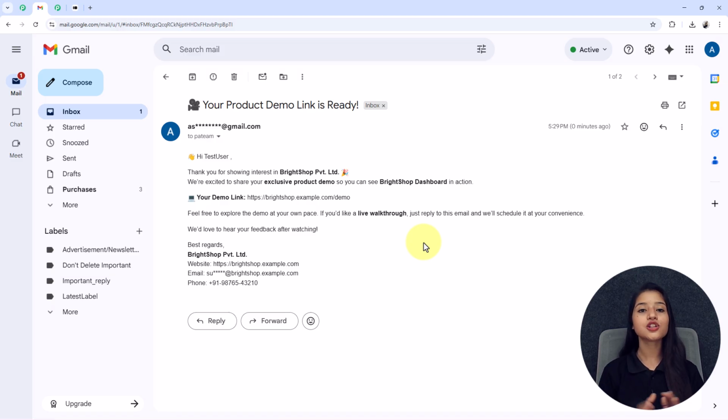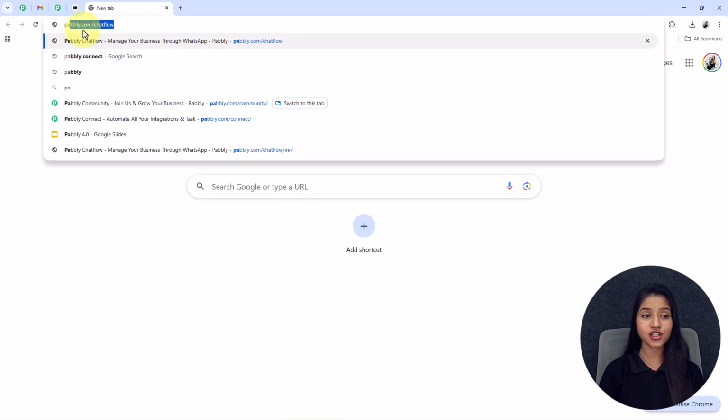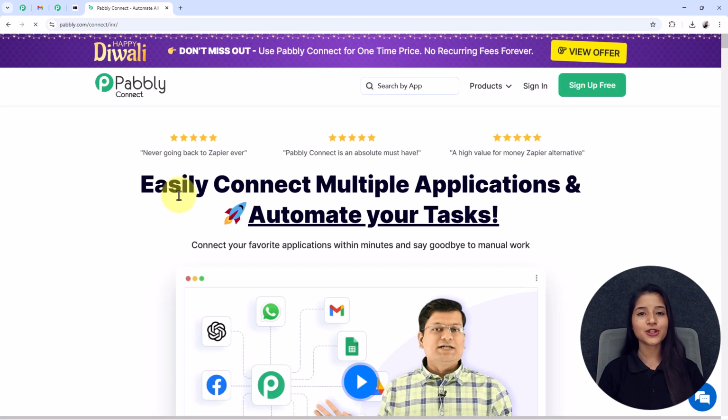Now, if you also want to do this type of automation, then you have to follow the step-by-step instructions that I am giving you in this video. So let's get started. At first, you have to open a new tab and search pabbly.com/connect. So this is the official page of Pabbly Connect.